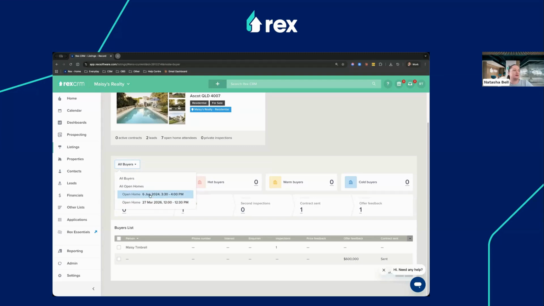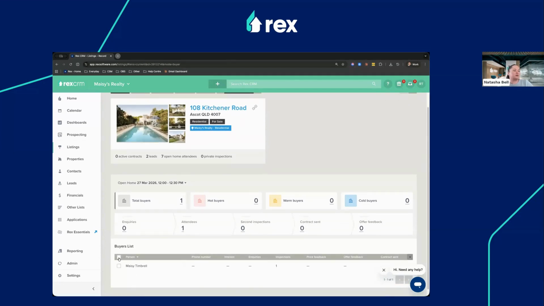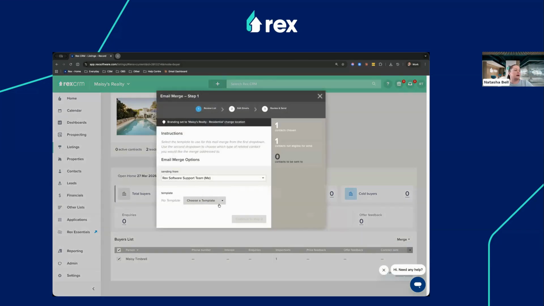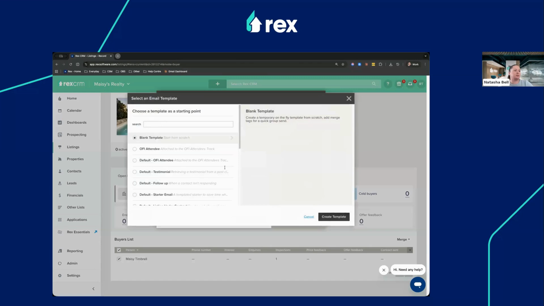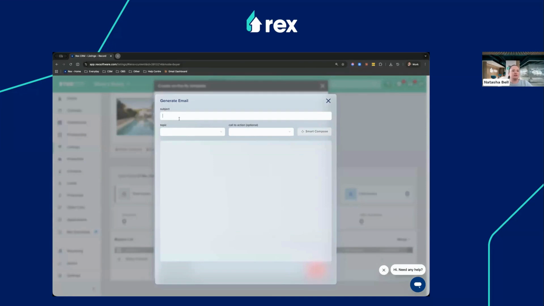So let's just pretend, oh, we do have one from 2026. Let's just say that was the last one on the 27th of March. One person through, but if we had more, if we just click that checkbox there, we can select all the people that attended. So if there was 10, for example, I could go merge email. I could do an SMS as well. And then I can just, let's just say, create an on-the-fly template. Let's just go blank. And then we can just generate the email from here. So if I do, I'm just trying to think, let's go open home follow up.